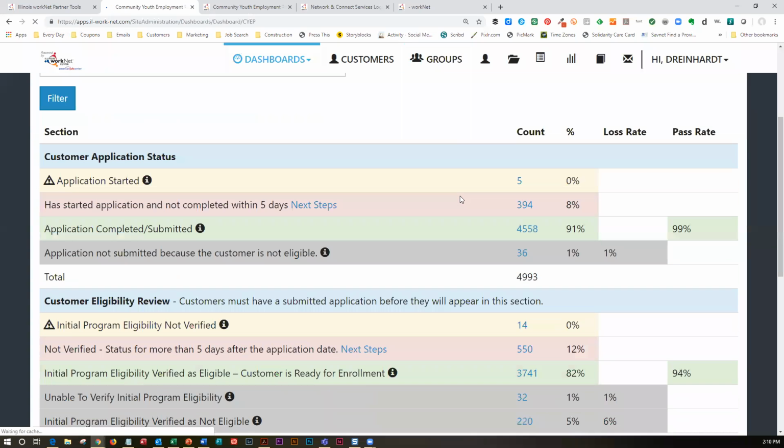All right, so now we talked about application started. Application started means that the customers worked on their application, but they didn't hit submit. If the customers in that row are current customers, and since there's only 5 in there, there's probably not many of you that actually have those customers in there. You need to make sure that you're working with those customers, that you get them back in and get them to submit.